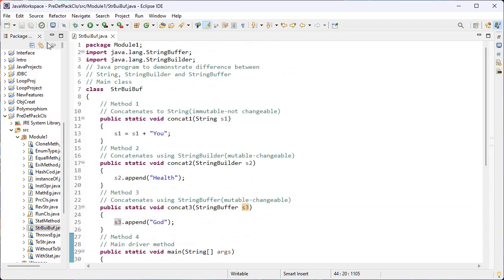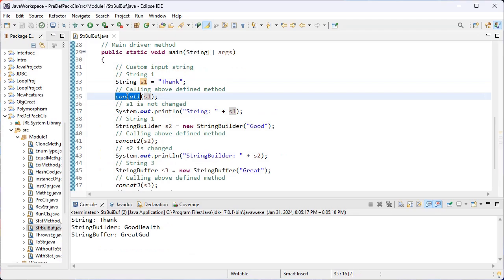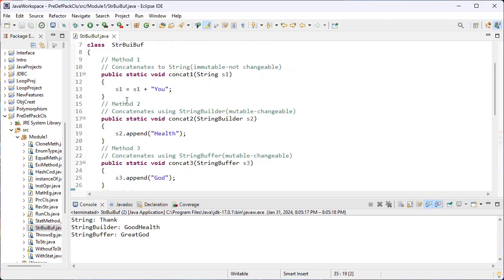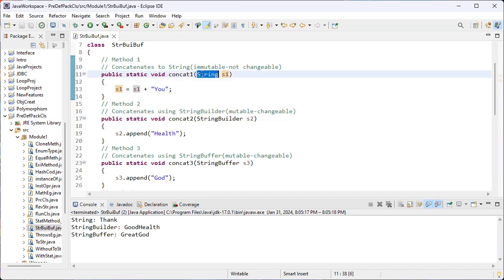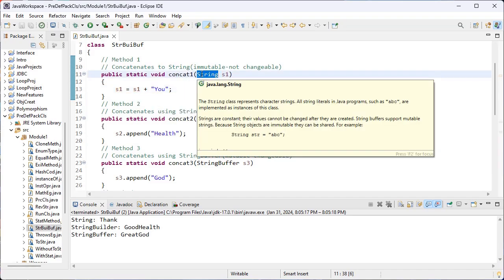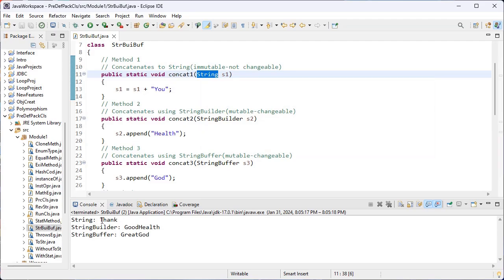Let me execute this one. And here concat1, S1 is thank. So the control comes here. Now the S1 value is thank. I try to combine thank with U, but this U won't be concatenated with the thank because string is the immutable one. So thank only is displayed here.